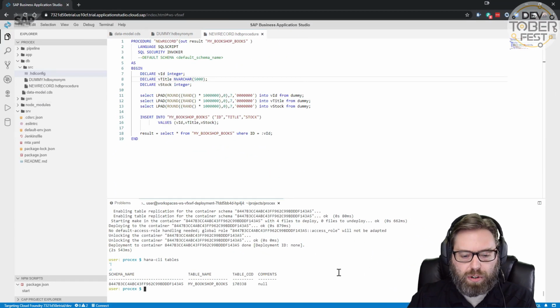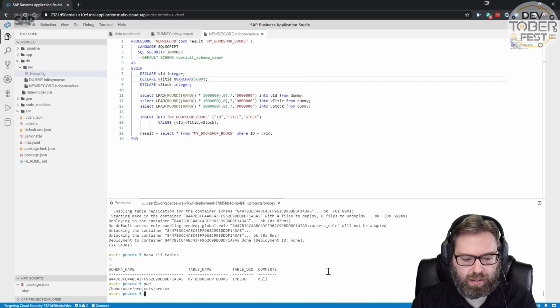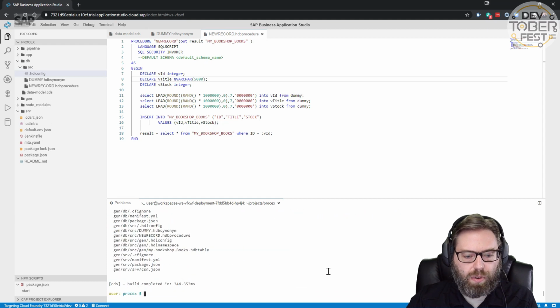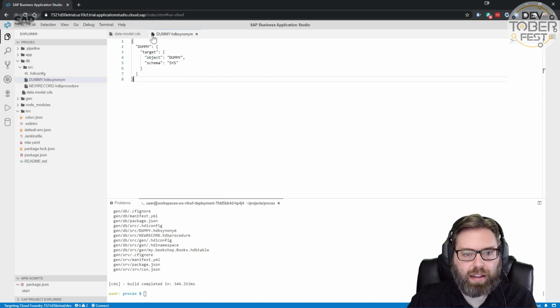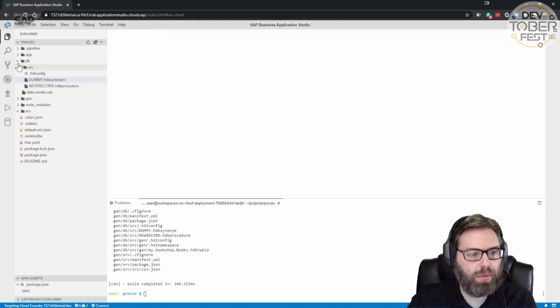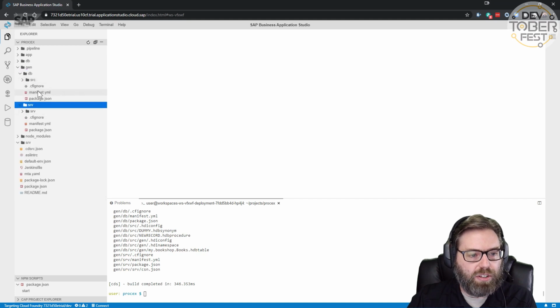So now what should happen when I go back, stay in the root, and do a CDS build now, what you'll see is it also copied over my dummy and my HDB procedure to the GenDB folder as well. So we can keep our other folders as pure source folders and let everything copy into the gen folder, and then within there we have the DB and the SRV, but that's where things actually execute or deploy out of.